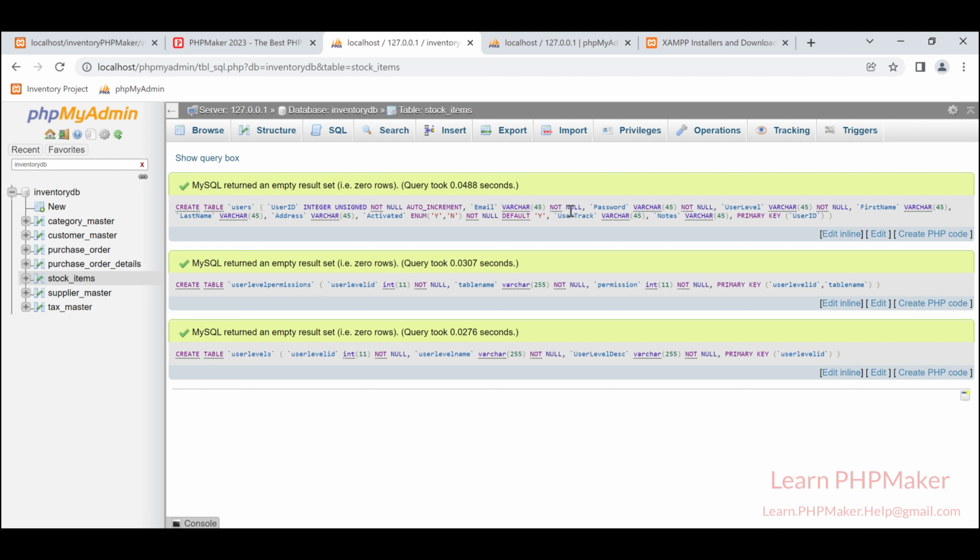In the next video, we are going to connect our database with the PHPMaker and start configuring the actual project.